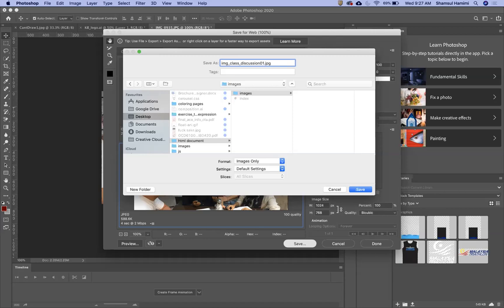Do not use symbols like this to differentiate the images. Most browsers do not support those symbols. It could give a different indication. So make sure that you use numbers, dashes, underscores. Do not use the space bar. What happens if you use the space bar? There will be a broken link later. So once you confirm the name, you click save.